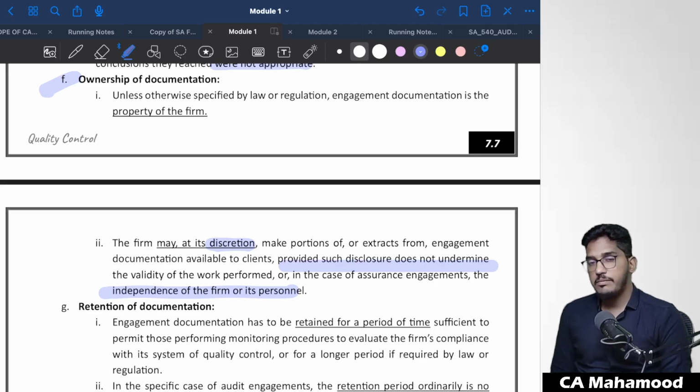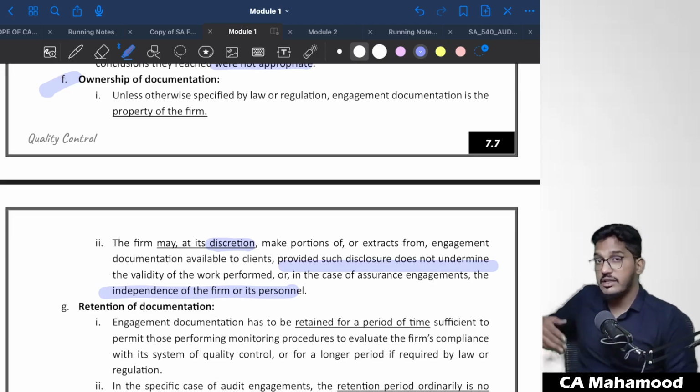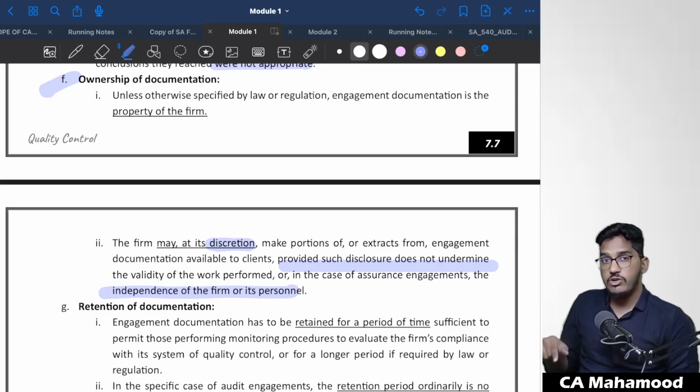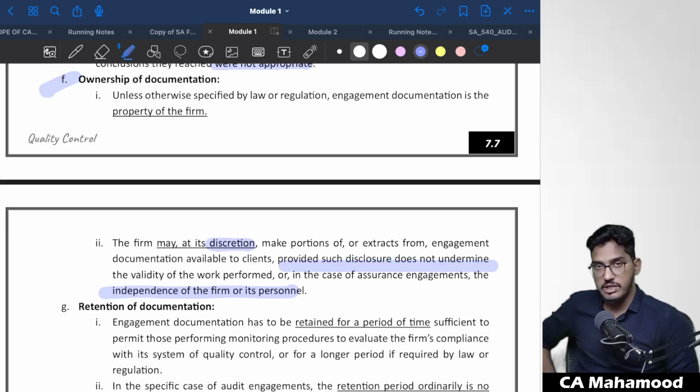So why work will become invalidated is, see, your documentation will contain the approach, whatever you have followed for the audit. In some cases, if you share the documentation with the client, he will come to know how the work has been performed, and he will predict your audit for the next year. He will take all the precautions to make sure that next year you will not find out misstatement.